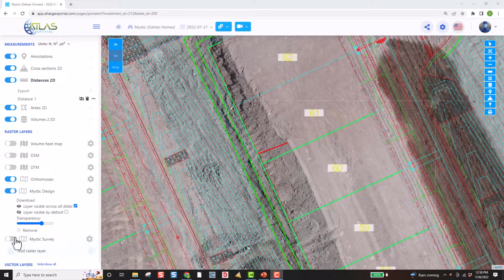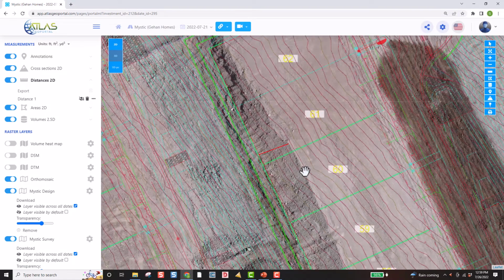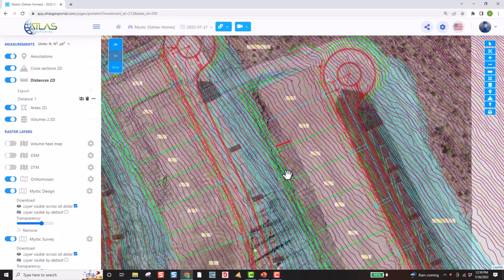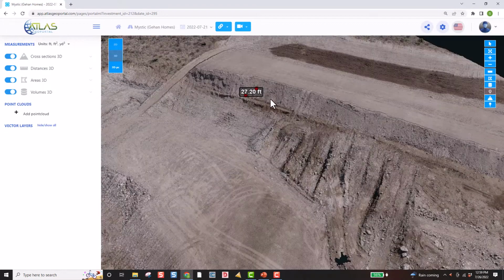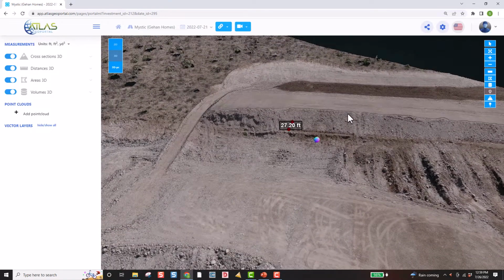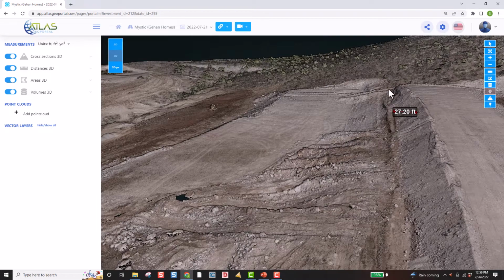You can also overlay your survey just by toggling it on over here, and you can see your contours appearing from your survey. So you can have a look at what they look like together with the design and what current conditions look like. Again, if you want to toggle back to the point cloud and see it in 3D, you can do so. Right click and scroll so you can see really how deep that is and how much more material they've got to move to extend that pad out 27 feet.